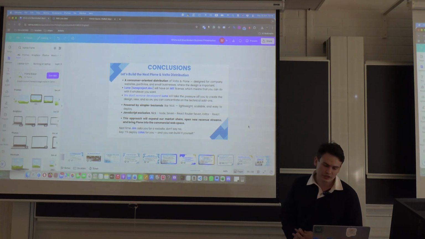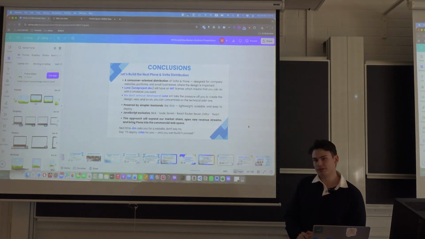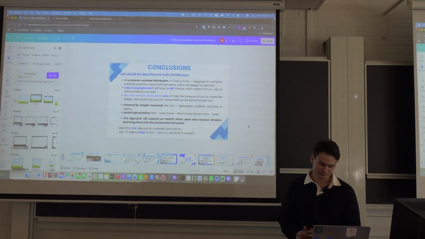This approach will expand our market share because we can create visually appealing websites for customers. Maybe you can take, as a freelance project, a sauna website or a gym website. Maybe you can code the subscription part and do the front end part using Luna. So next time gyms ask you for a website, don't say no. Say, I will deploy Luna for you, and you can build it yourself.